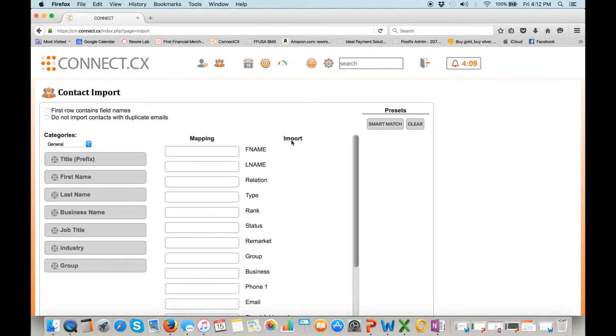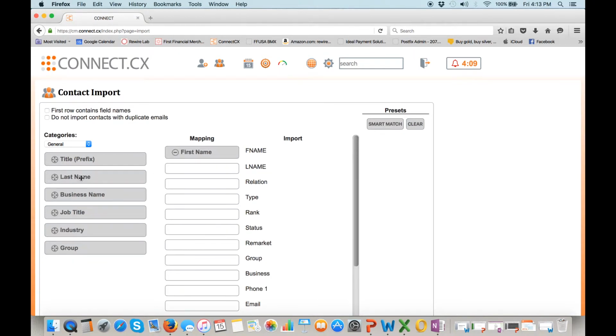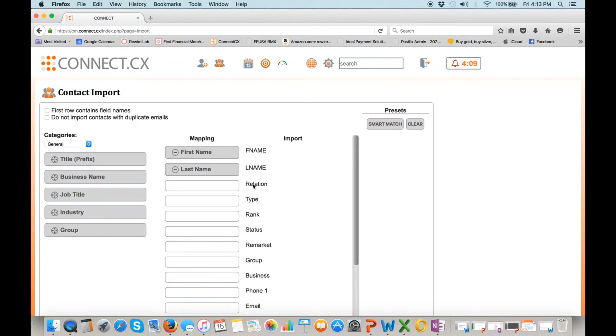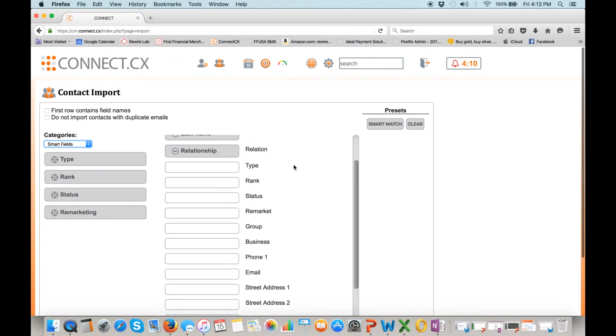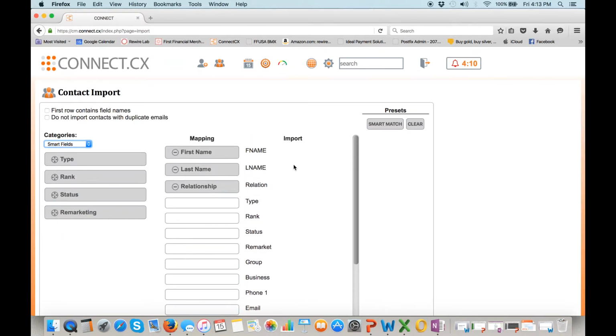I go, all right, if that file that I'm importing says fname, well, that's first name, and then I've got last name. I go, okay, relation. That's that relationship. That's a smart field. I go, okay, that's relationship. Now this could take a while, couldn't it? But once you have it done, it works slick. Connect has a little smarts built into it in a lot of places, and this is one. It'll make your life easier.